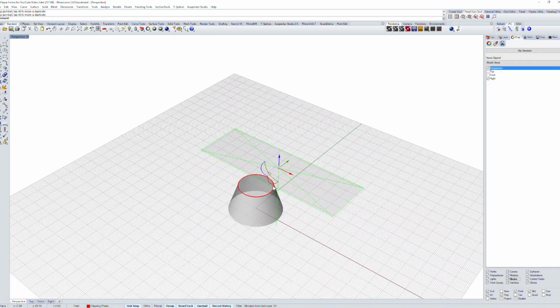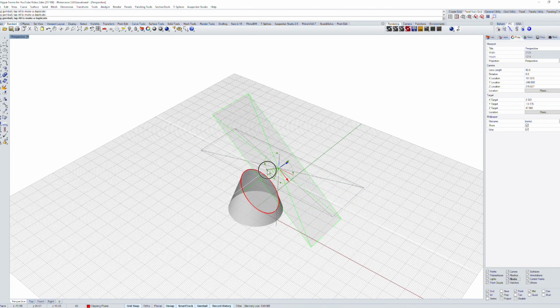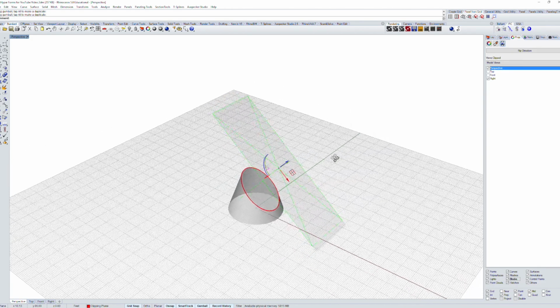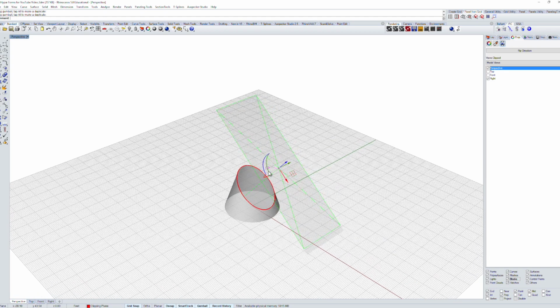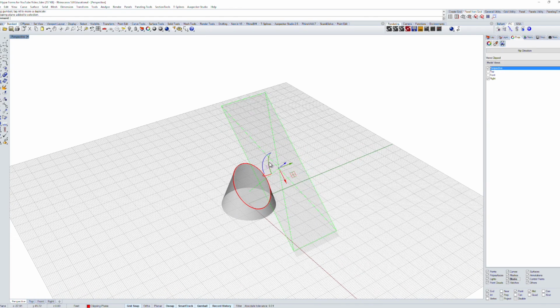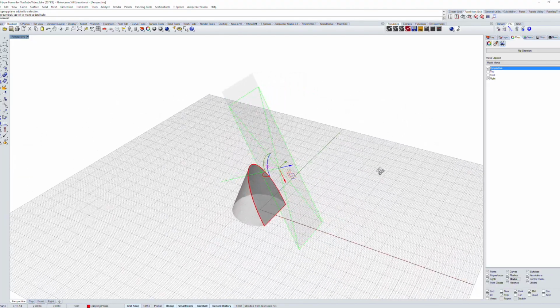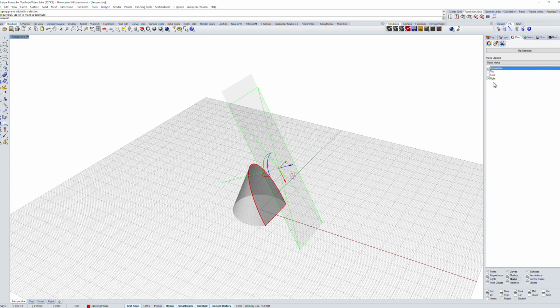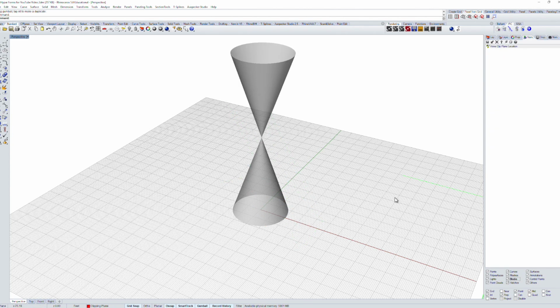However, if I rotate this at all, I now have an ellipse. If I continue to rotate this, and grab on that little handle there, now I have a parabola. So these are the conic sections, the classic conic sections. So let's go ahead and restore that clipping plane to its home location.